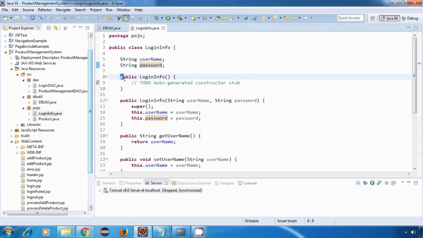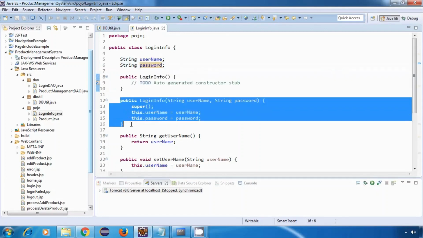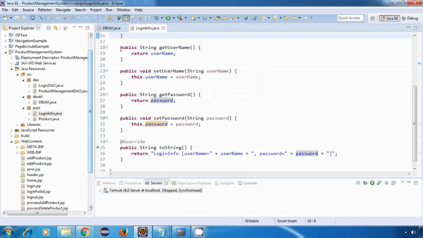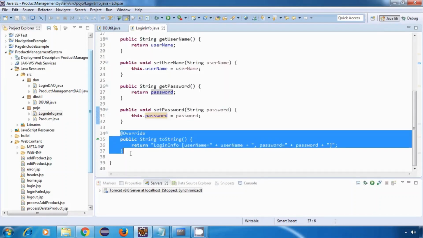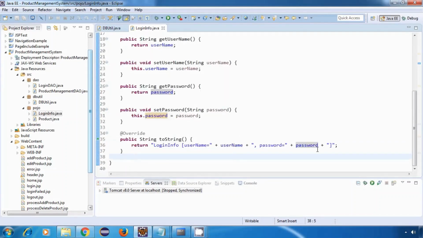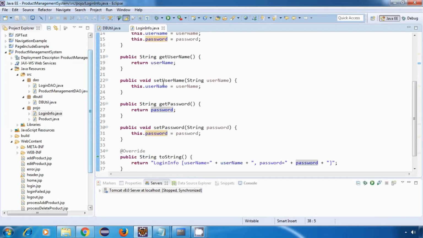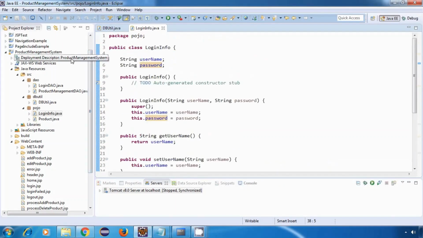Then I've created a default constructor, then a parameterized constructor, then the getter and setter methods for username and password, and finally a toString method, which is just printing the values, right? So this is our login Pojo class. Then let's look at login DAO.